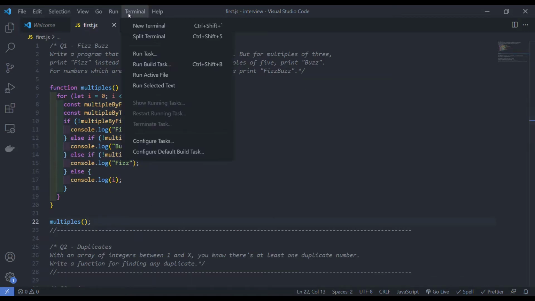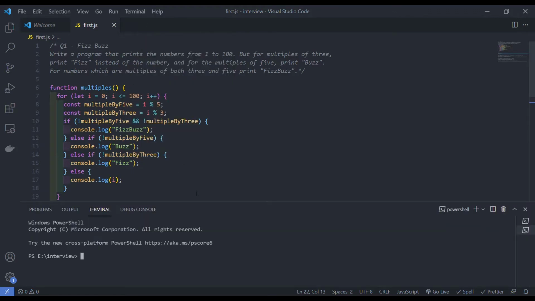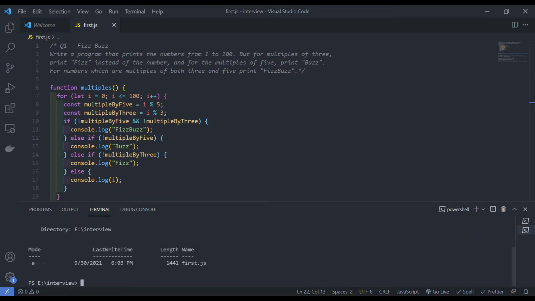We're going to open a new terminal and check what files are in that directory. We're using the ls command, and then we can see there's a first.js. That's the file name. So we're going to use node first.js and run it.